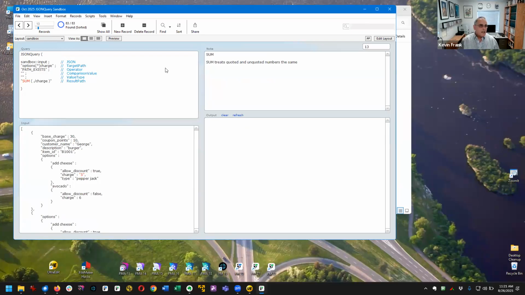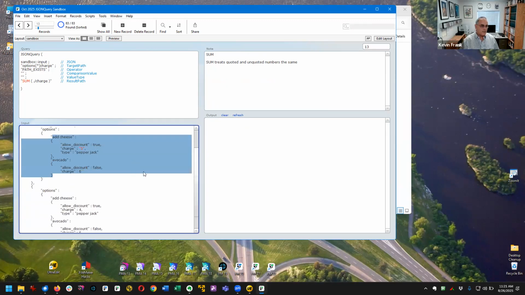Let's see what else we got. Oh, this one's kind of fun. Okay, I've got some pretty simple little JSON here. It's 2 entries, and each entry has objects with a couple sub entries within them.